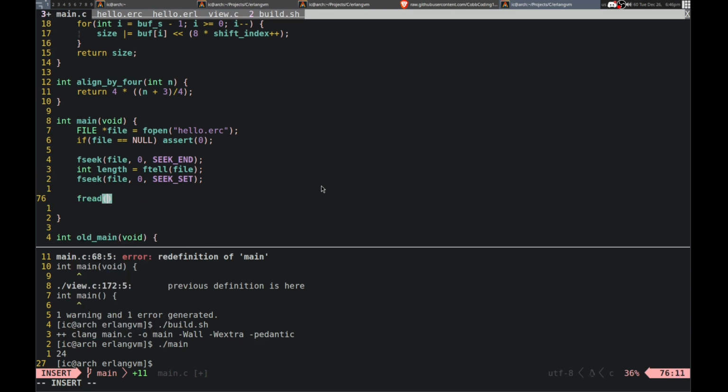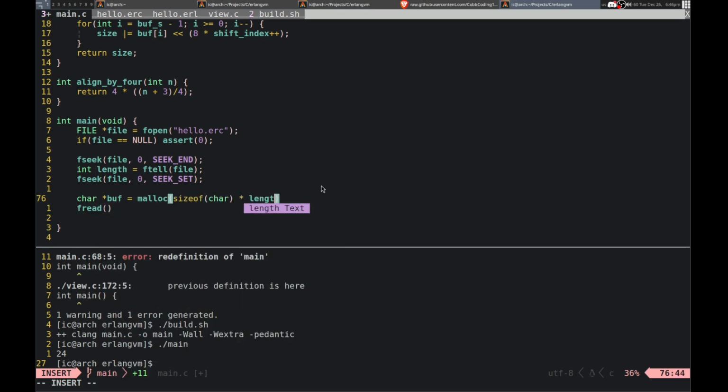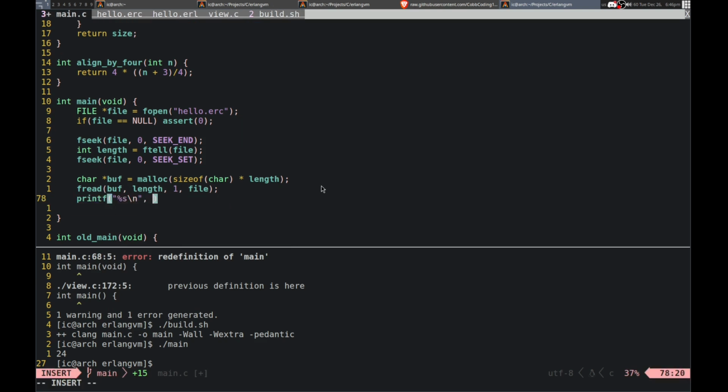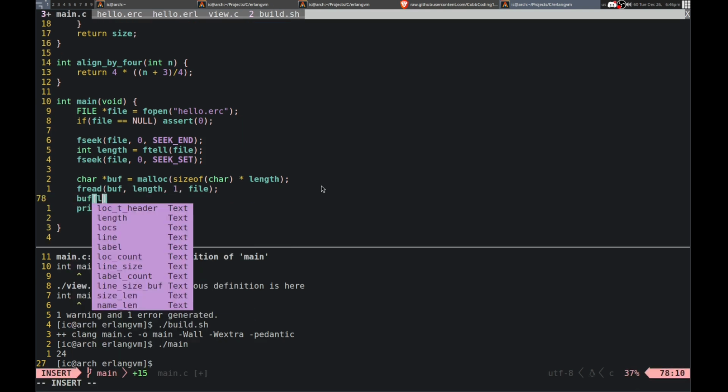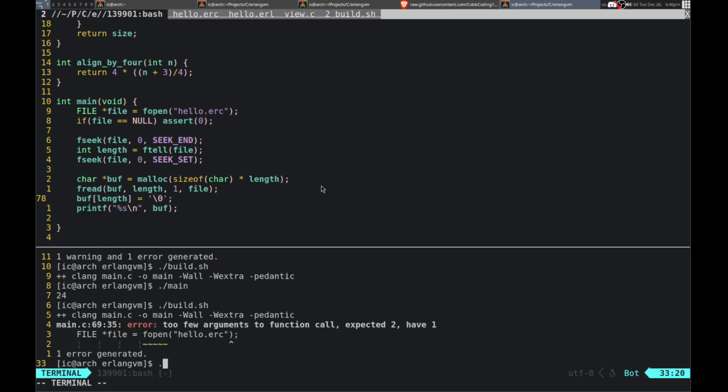Alright, I then can fread. I need a buffer. Times length. Okay. Buffer length 1 and 5. Then I'll just print it out. It probably needs no termination as well. Alright. Forgot to open it for reading. We can actually close after that.